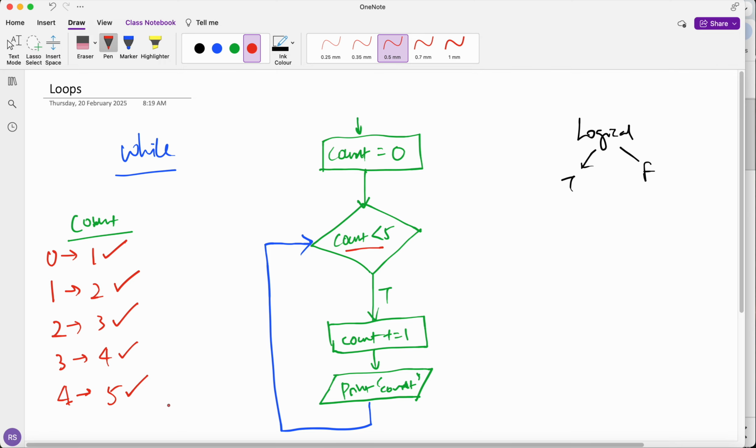Now after that, what happens? When I come back, it will be 5. Now is 5 less than 5? No. This condition is no longer true. So what must I do? I can no longer execute this part. I must go outside of the loop. So this is the false.